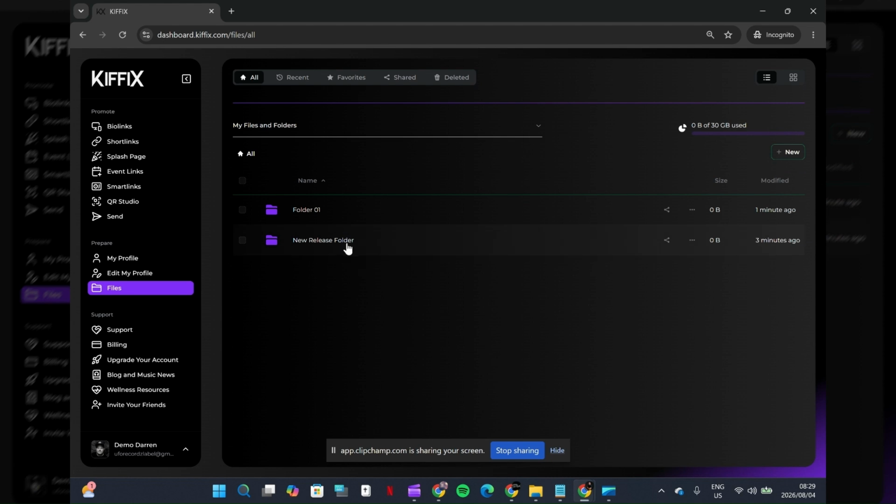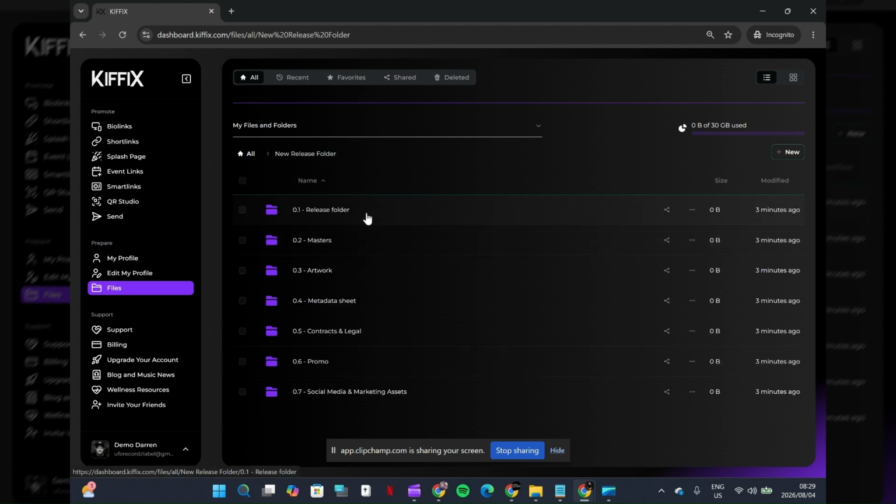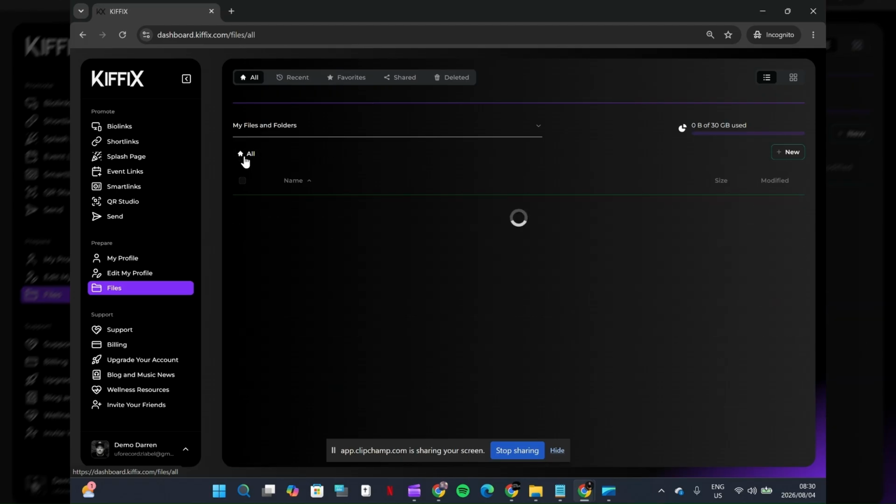I've actually created a new release folder here. So if I open this, you'll see it opens up as this. There is a release folder for your masters, your artwork, metadata, your contracts, your promotion, and your social media and sharing. Once you have populated and uploaded your files into the release folders, you're able to then share the folder.